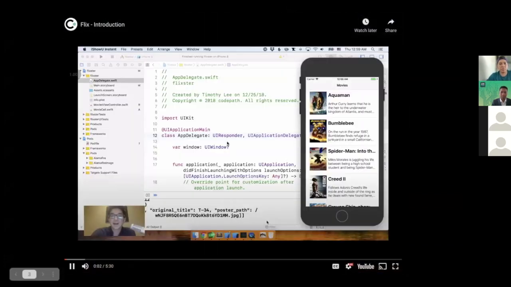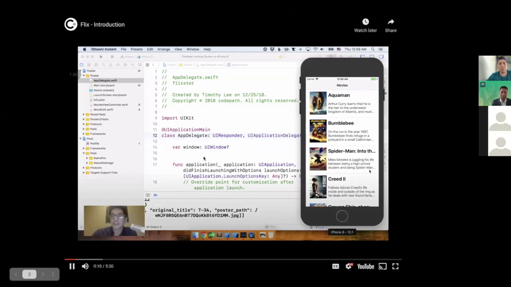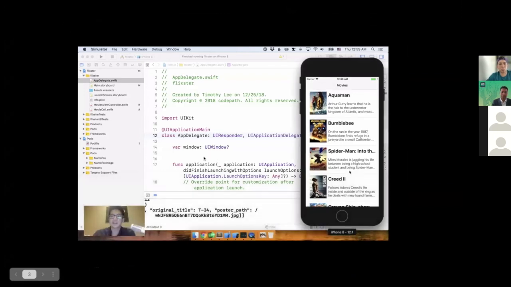Hey, in this video, I'm going to introduce you to the project that we're going to do this week, which is this Movies app. And before I do, I just wanted to provide a little bit of context and background for this app, the other apps that we're building, as well as how to succeed in this class.